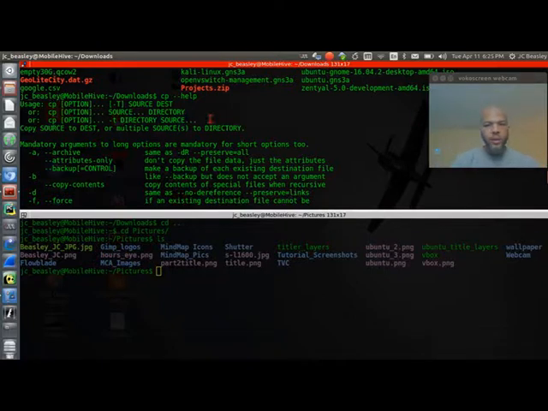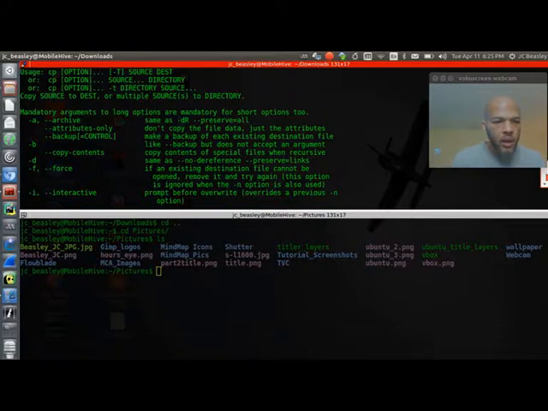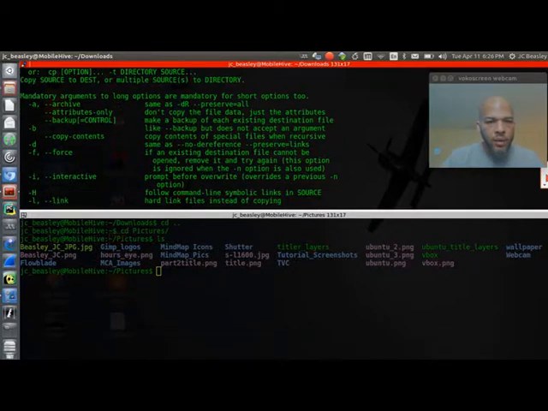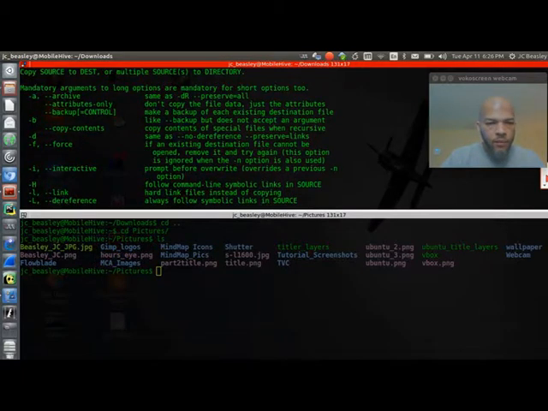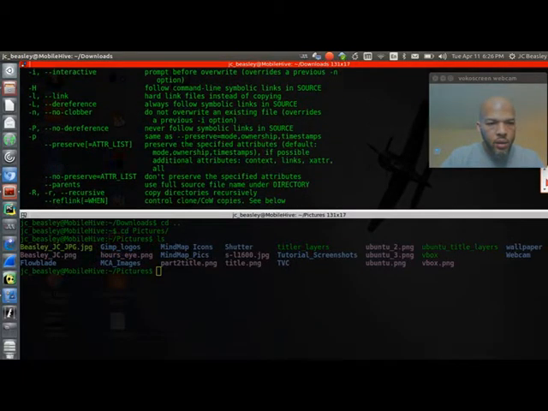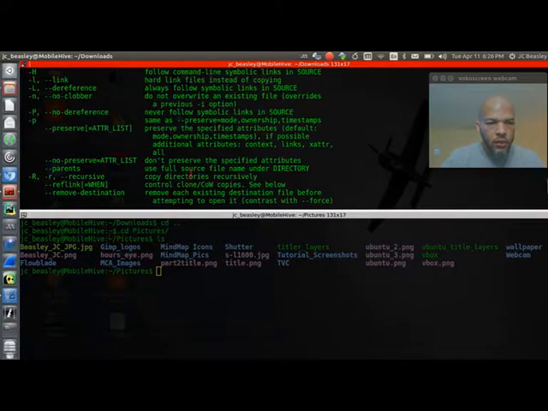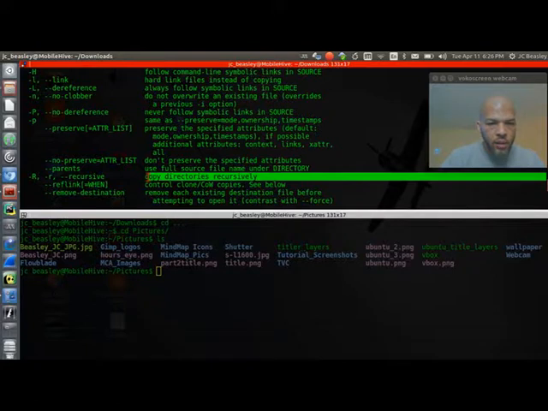On the copy, you see there's a couple of different options that you can plug in when you want to copy. As you can see here, there's interactive. This will prompt you if you're overwriting a file that already exists. What I'm looking for is recursive, right here. This is the bread and butter. This is what you're really looking for when you want to copy a directory.